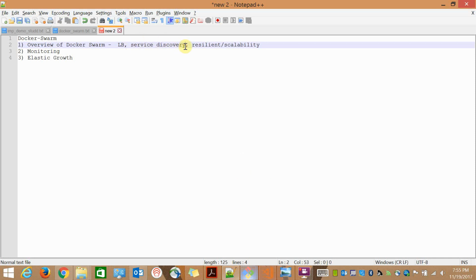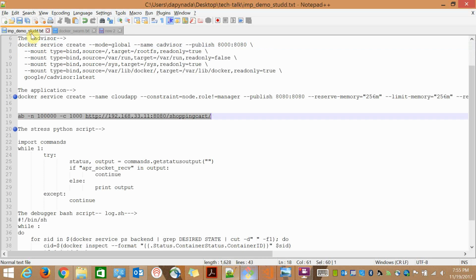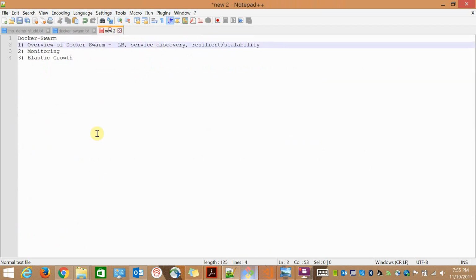And service discovery is essentially, you run a service, say in this case you're running cadvisor on port 8000. All the nodes in your cluster will be aware that this service is run on port 8000 on a particular node, and this feature of service discovery is built in. It does not require a registrar application server which is discovering the services run. Second, it is resilient and scalable. That is, as the load increases, the elastic growth will go hand in hand, as I'll show you.